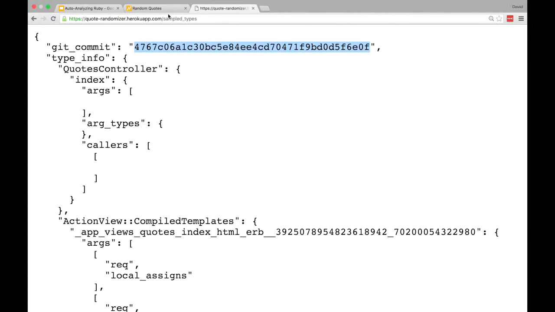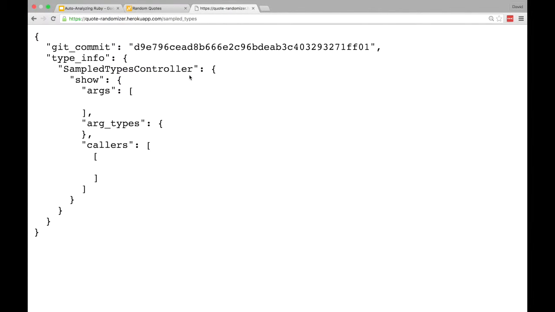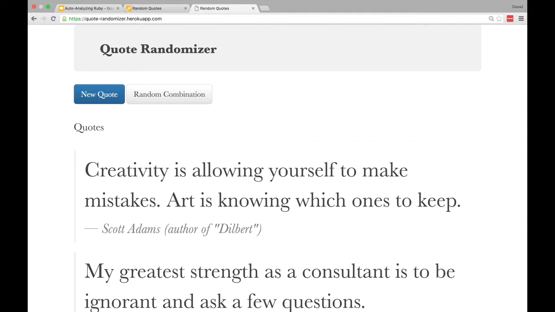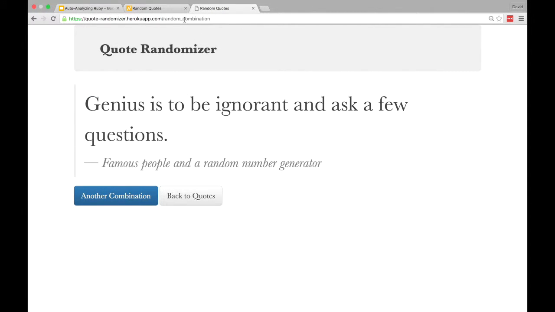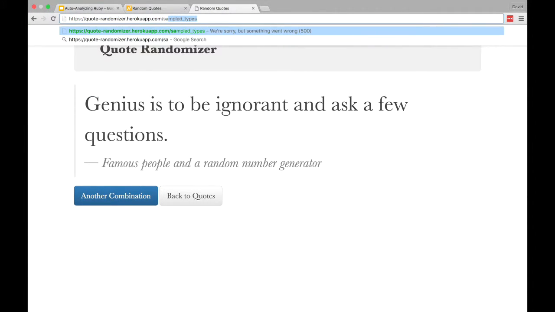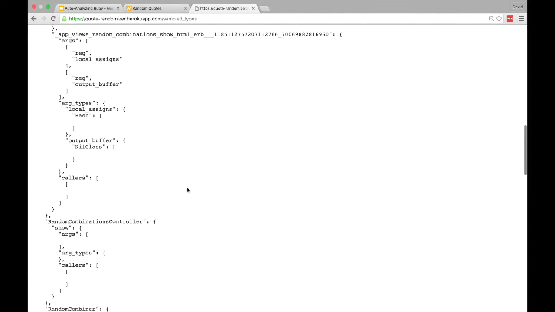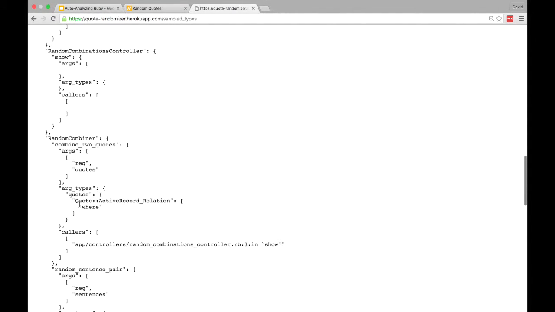So yeah, to answer your question, after we refresh this, now sample types is empty. We just redeployed the app. But if we go to do a random combination and then go back to sample types, here now it's actually an ActiveRecord relation, and the method that's called on it is where. So, does that answer your question, I guess? Yeah, so it's what's deployed.